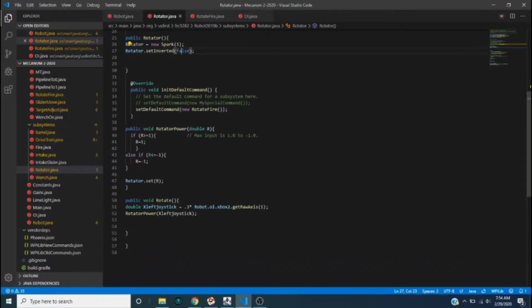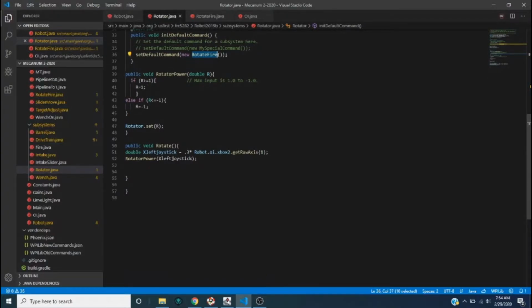Okay, this will be important in a couple seconds. If you remember correctly, the init default command is for putting a command that this subsystem is going to use, which, when we get to there, is RotateFire. That's what we're using. And then for the last little bit that we've got in here, we've got public void rotatorPower(double R). So right here, R is a variable, so you can just put in whatever you want for it. You can put in any letter that you could possibly want.